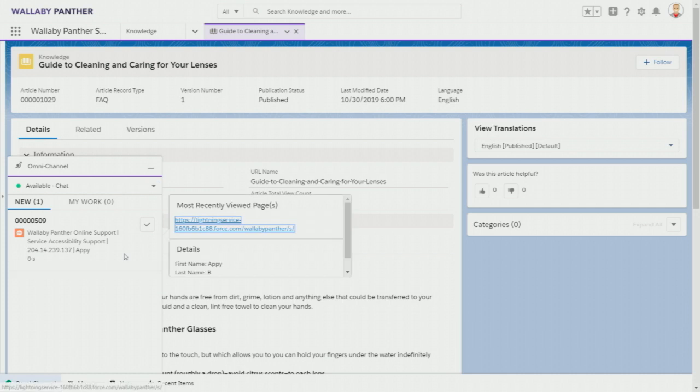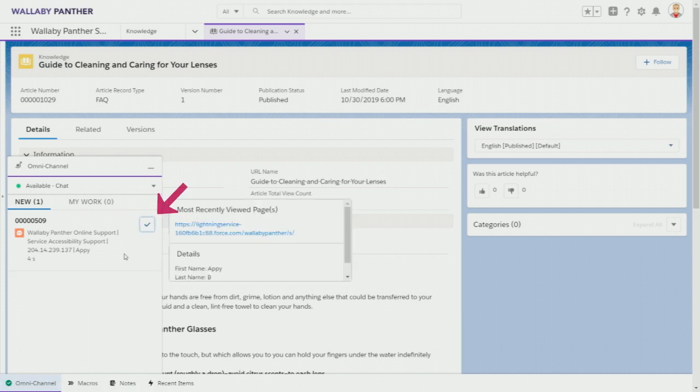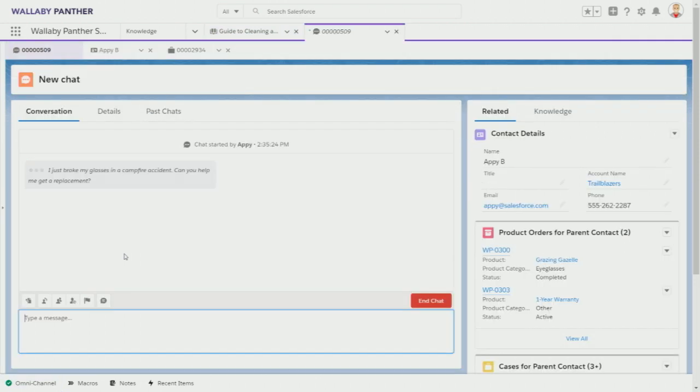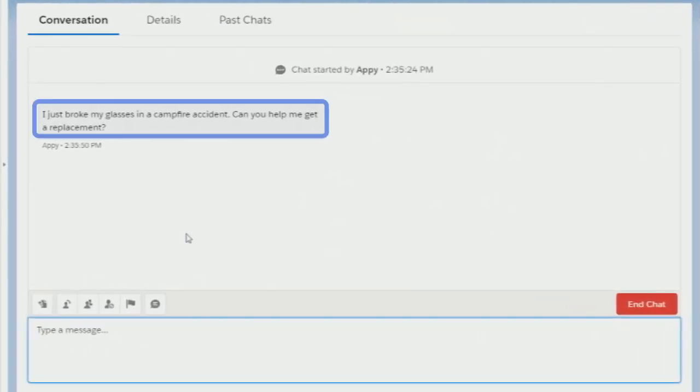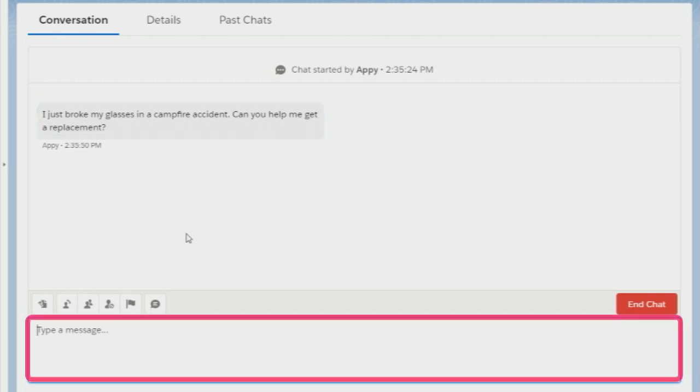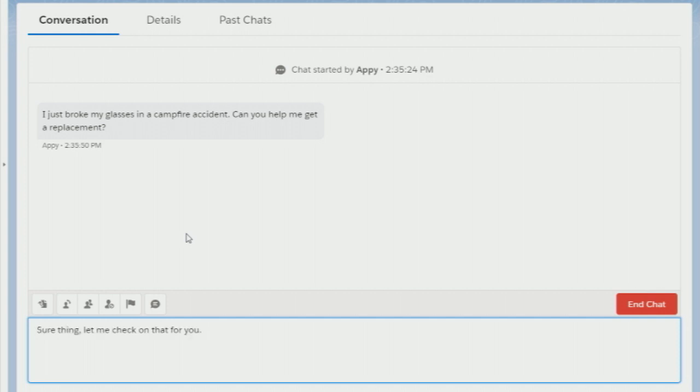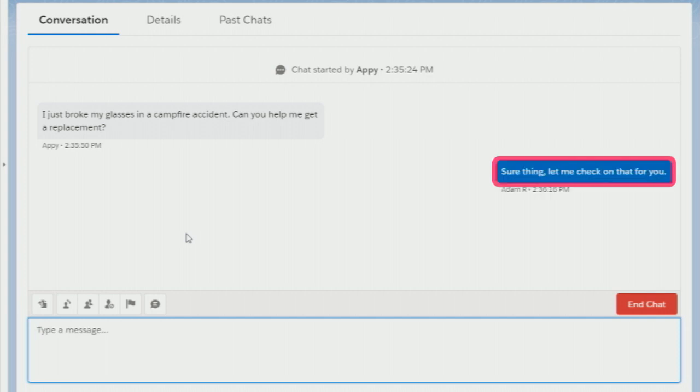First, I'm going to use screen reader navigation to find the accept chat button. List with 1 items accept chat transcript 000. The chat visitor is typing. I just broke my glasses in a campfire accident. Can you help me get a replacement? Then I'll look for the edit field. Type a message, edit multi-line. Sure thing, let me check on that for you.